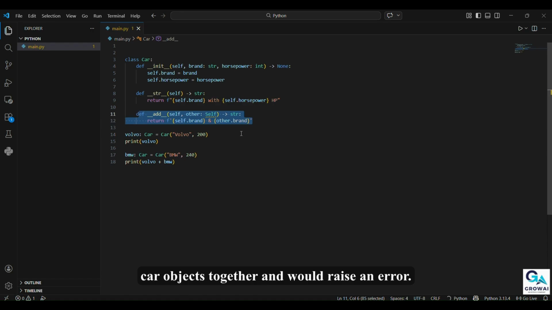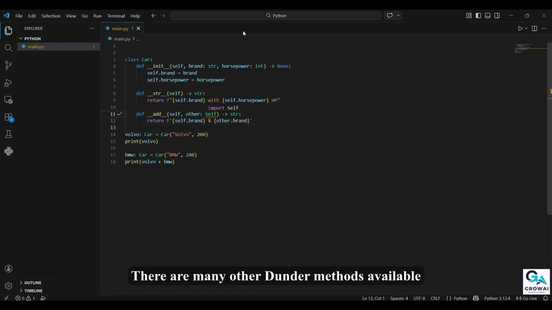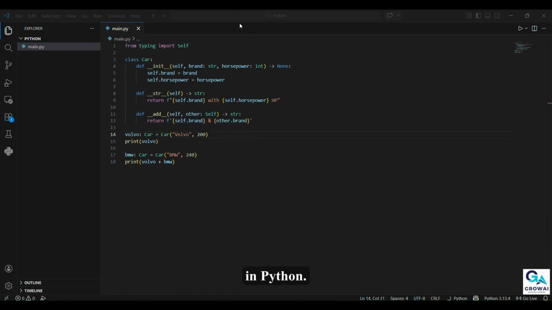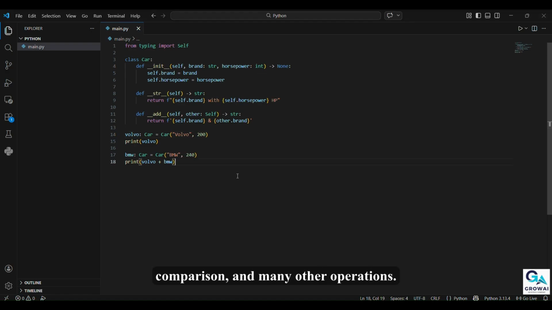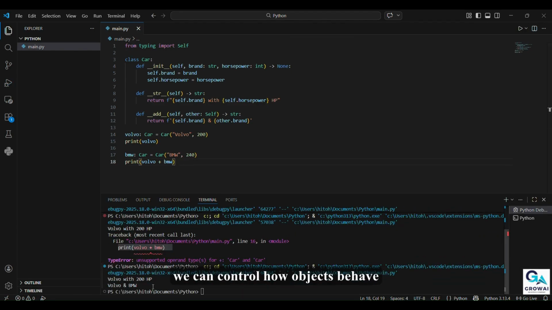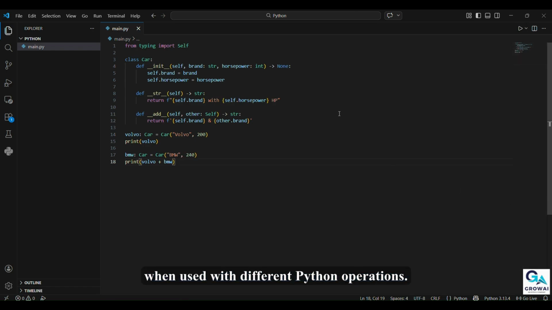objects together and would raise an error. There are many other dunder methods available in Python. For example, there are methods for multiplication, comparison, and many other operations. By defining these methods inside a class, we can control how objects behave when used with different Python operations.